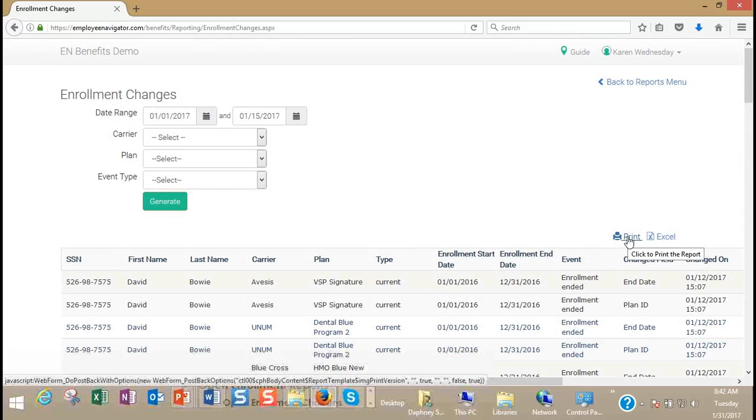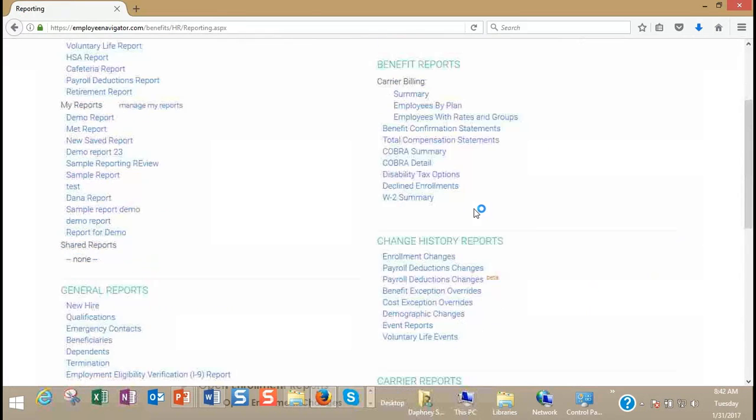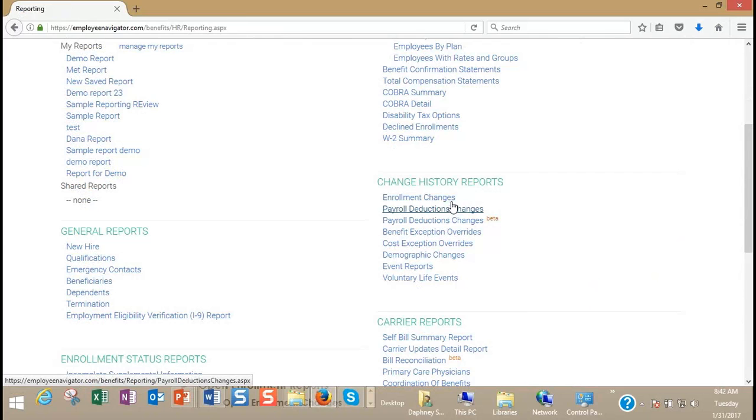Again, just like with all reports, you're able to print or you're able to put into Excel. I'm going to go back to the reports menu. The enrollment changes encompasses just that, enrollment changes. If you are looking to report out on payroll deduction changes, you do have two reports that are available, a payroll deduction changes, and then you have a payroll deduction changes beta report. I'm going to go over the payroll deduction changes.